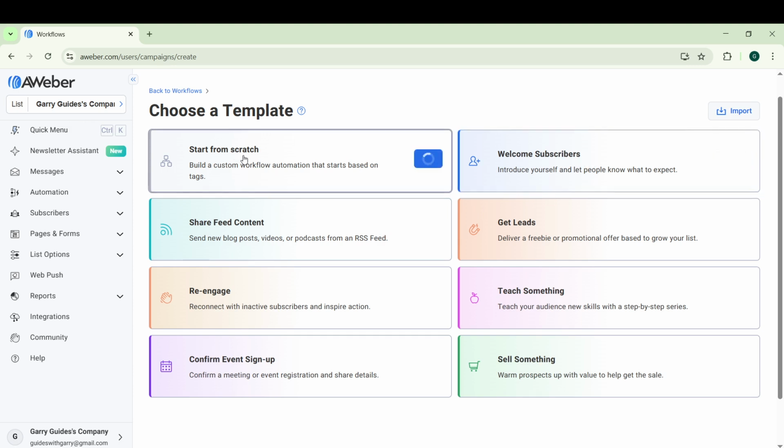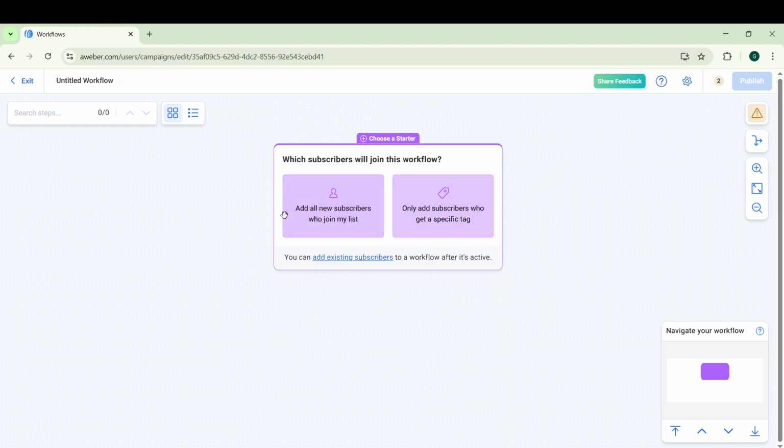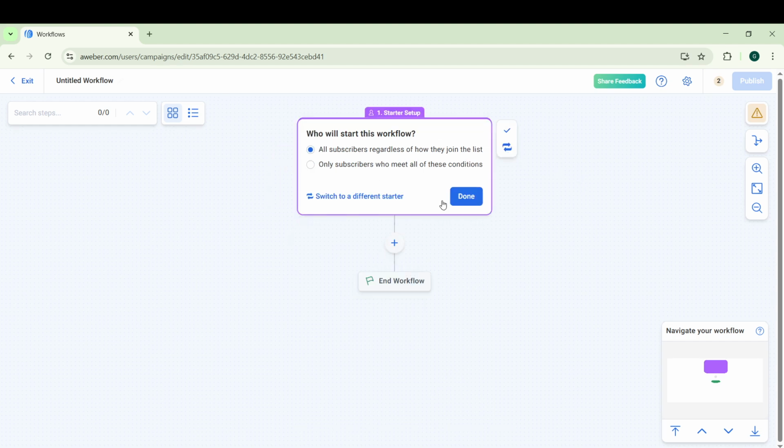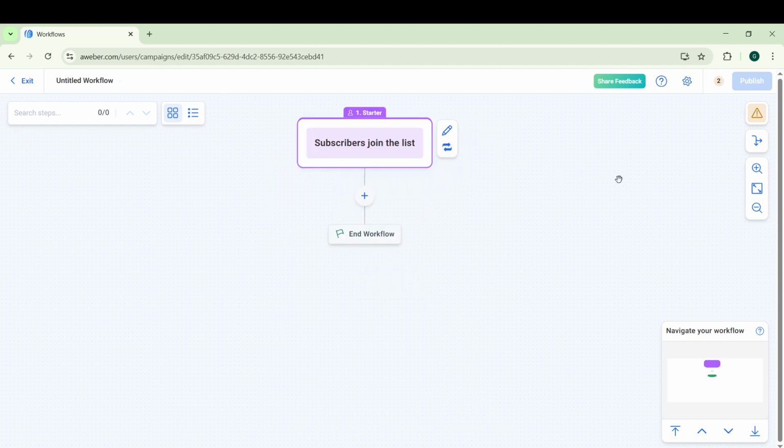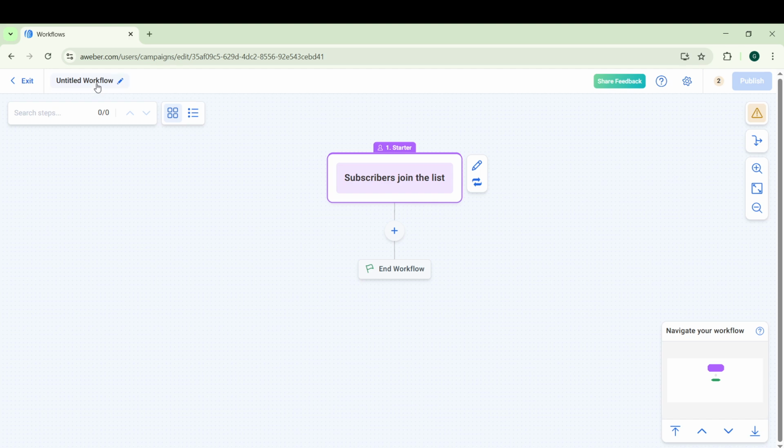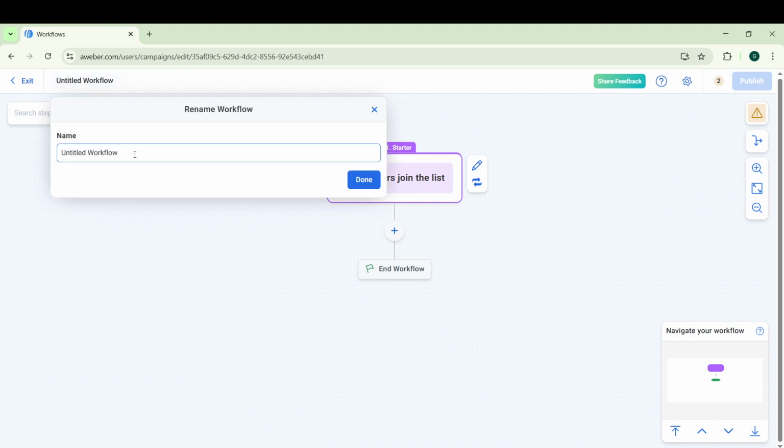Aweber will give you a choice at this point. You can choose a template, which is helpful if you want a ready-made structure to follow, or you can start from scratch if you prefer full control. Templates are a good option when you are new, because they guide you through the basic flow of sending and waiting. Next, name your campaign.